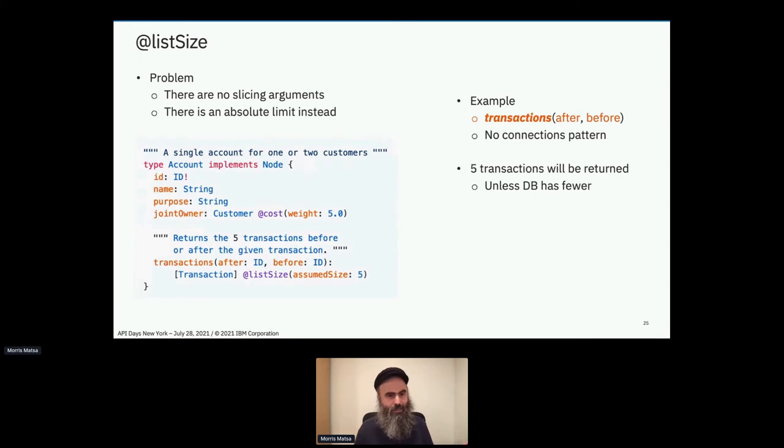I said, I don't want the client to be in control of how many and let them maybe do a million. I'm always going to give them 5, but I let them paginate. I still have a cursor. So at this point, there's no slicing argument for you to determine from the query how many it is, but it's completely clear from the comment. And so I add a directive in here saying assumed size inside the list size, which means there's an upper bound. If there's only 2 more transactions, I'm only going to get 2, but there's going to be at most 5 returned.